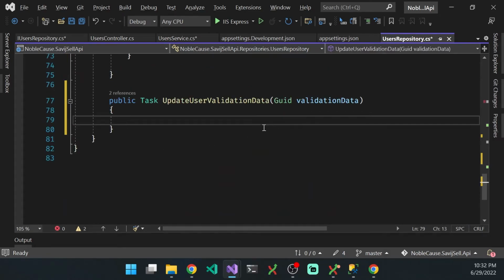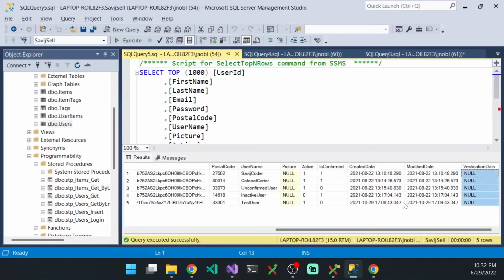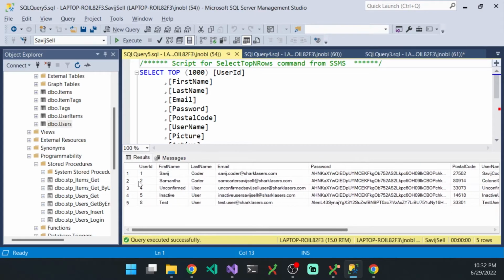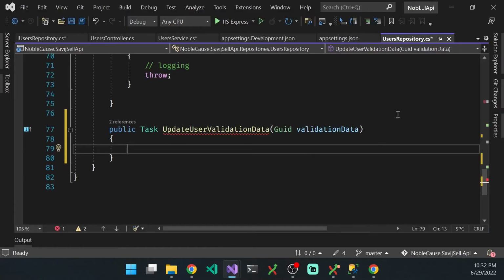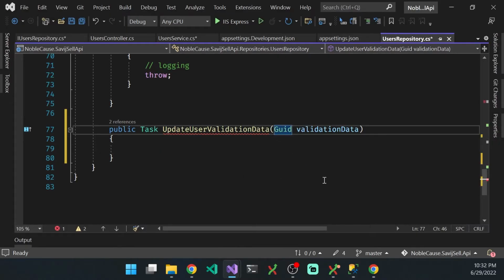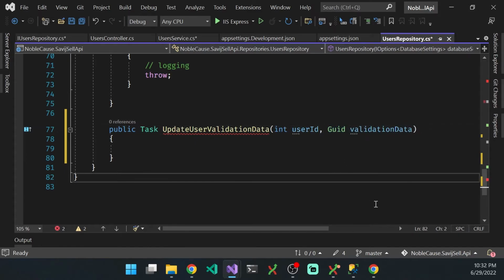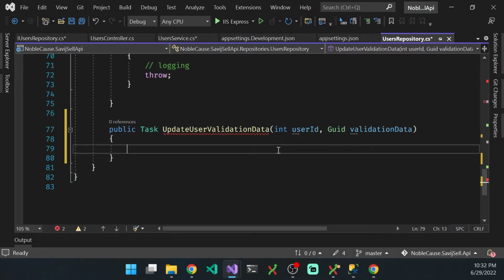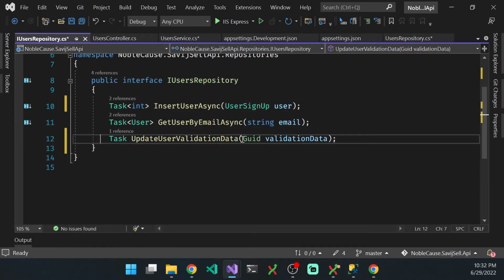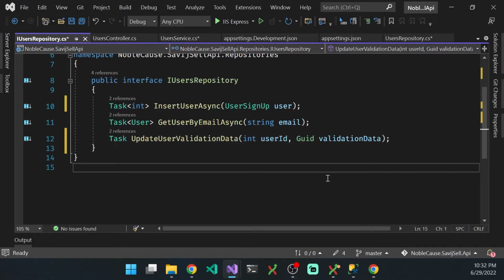Okay, so we got this method that's going to basically go into the database and just insert our verification data for that row. So we need to know which row. So I need the user ID in here. I don't have that. So let's add a parameter here that is an int userId, and then the validation data GUID that we're passing in. So first thing I got to do is change that interface to add this. So let's go back into that user repository interface and add the int userId into there.